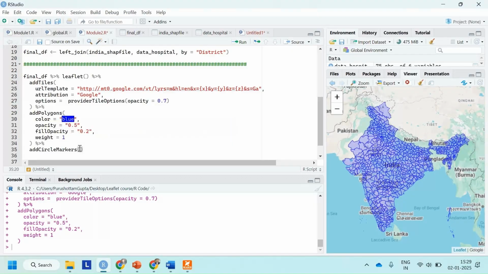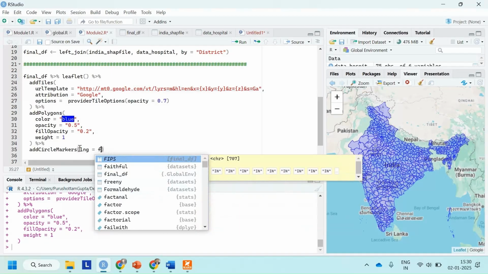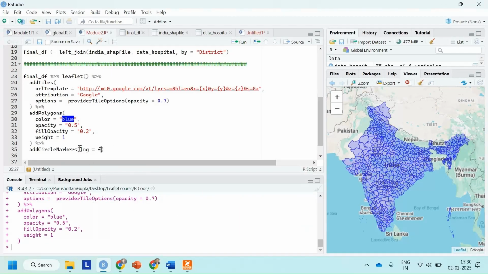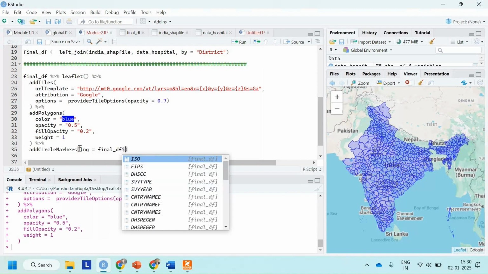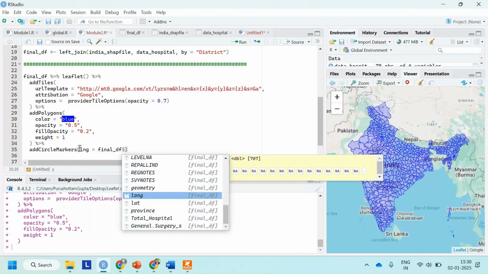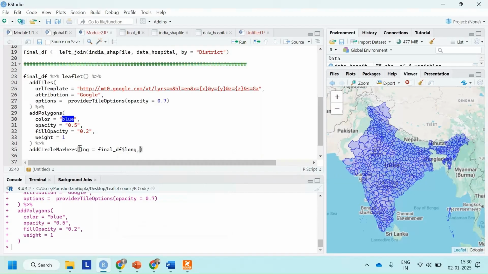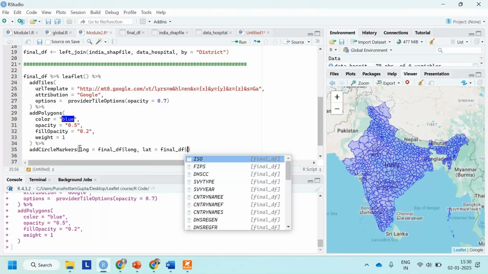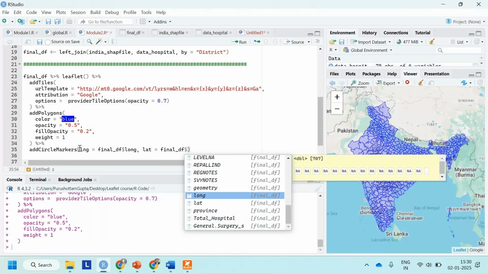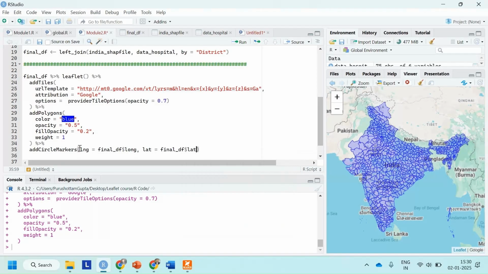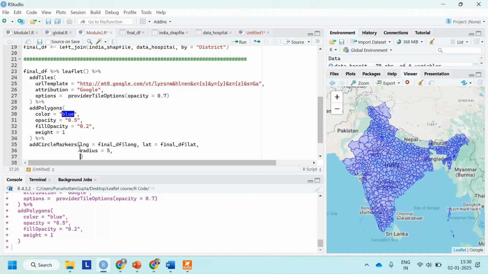So I'm going to use it. Let's first give lat, long. Long I'm giving here our final df. Within final df we have long here, and we have lat. Again, the final df, we are going to give it latitude, and we can give the radius 5.